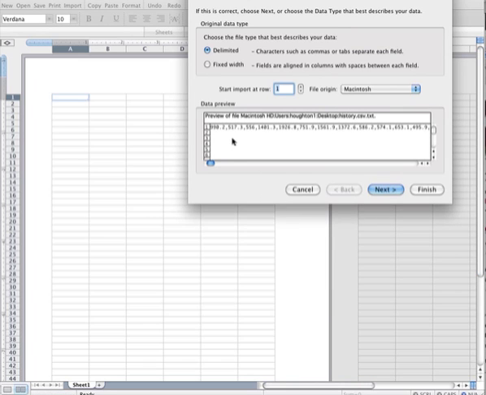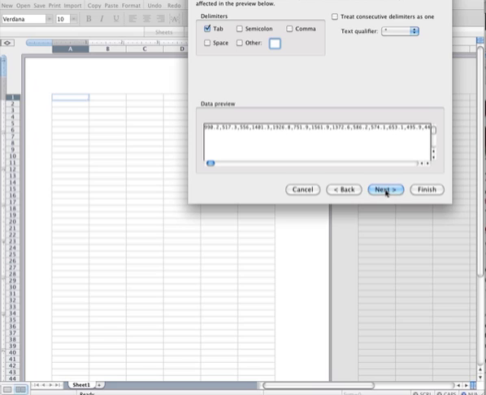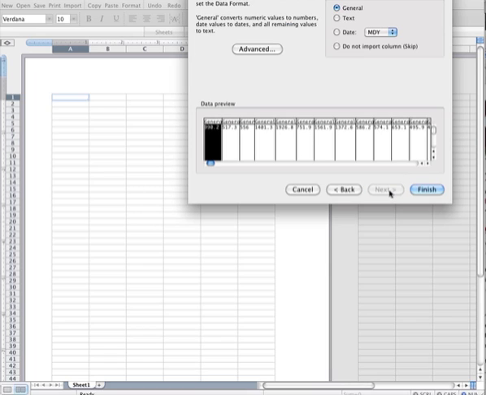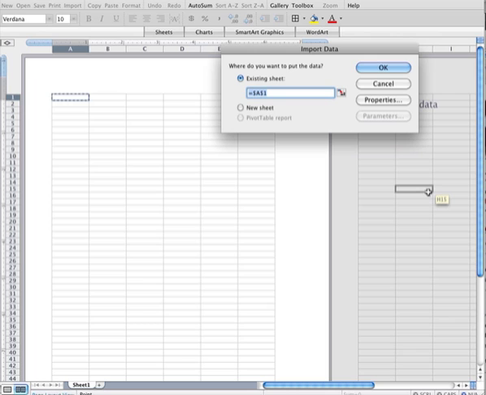Now it's telling me how it's going to display that data, and it happens to be that the data is delimited, that is separated by commas. So I'm going to click Next, and I'm going to say commas are separating that information. Now I can see how it's going to look in the spreadsheet. I'm going to click Next again. I really don't need to put anything further on this, so I'm going to click Finish, and then starting it in that cell should be fine.